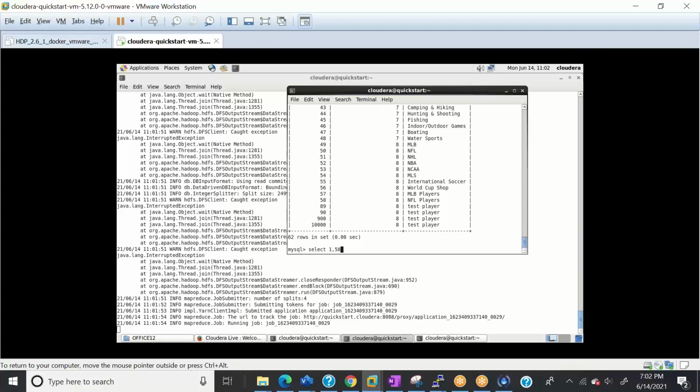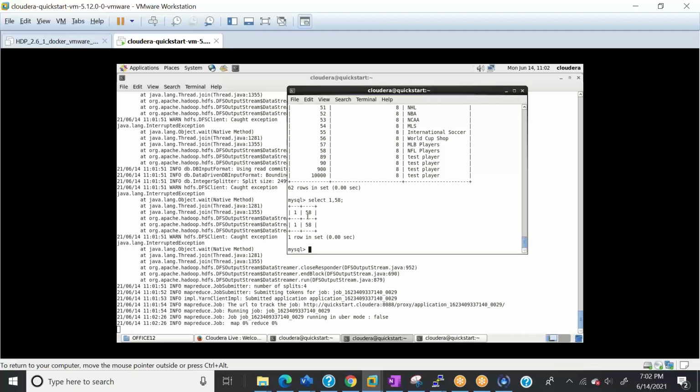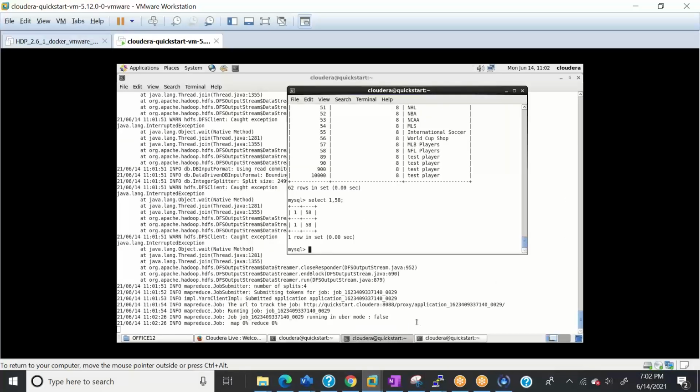Select 1, 58. So I have 1, 58 here, right? So it's there. So what is it going to be doing? The boundary value condition will have the first column as minimum, second column as maximum, right? So now if I put this query in as a boundary value condition into my query here, I will copy this. Let it run, then I'll show you.